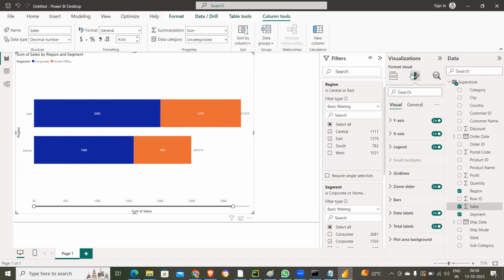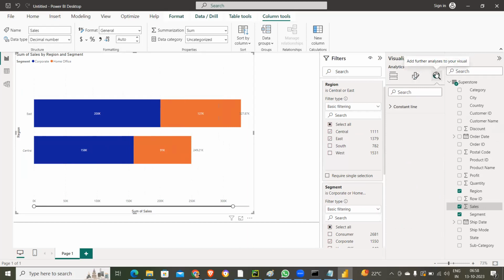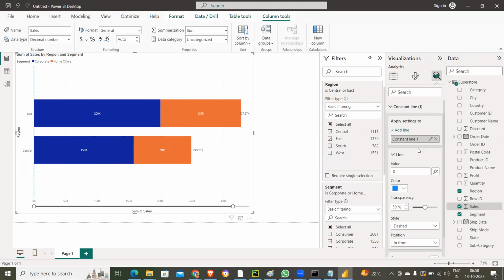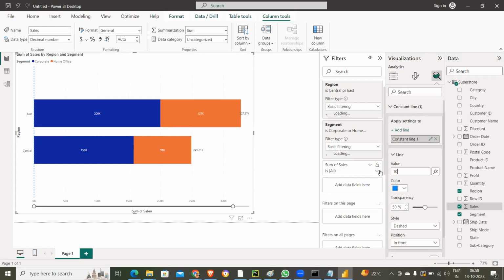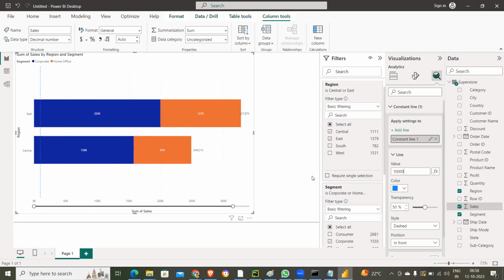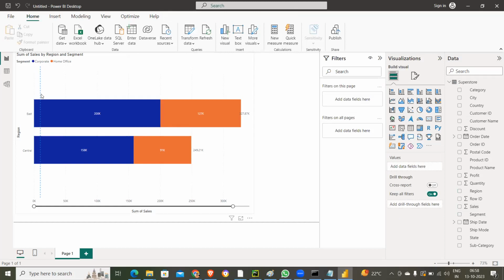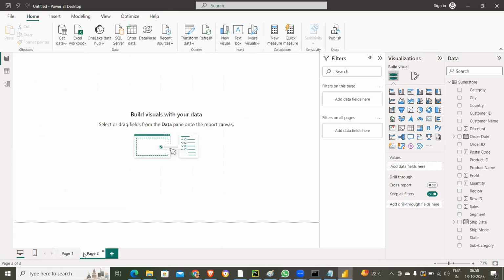Okay, so this is called your formatting. If you draw a constant line, you can draw a line at a constant value or at an average line. So I'll say the value here, 10,000. You see, a constant line at 10,000 is drawn. This is to compare. If you want to put a line at a certain point, you can see which is contributing more and less. You want to create one more, so click on one more here.